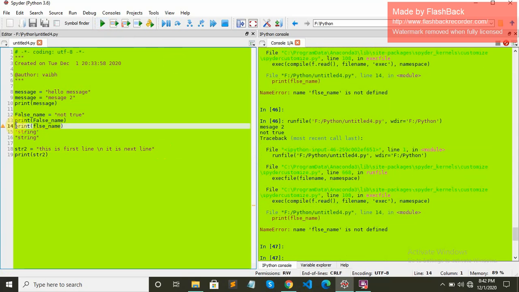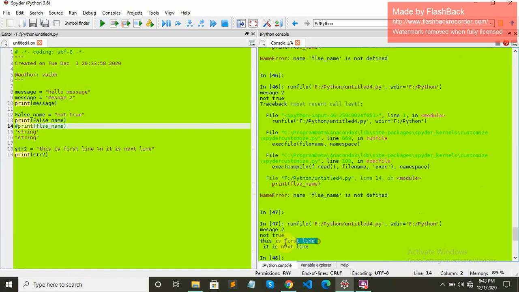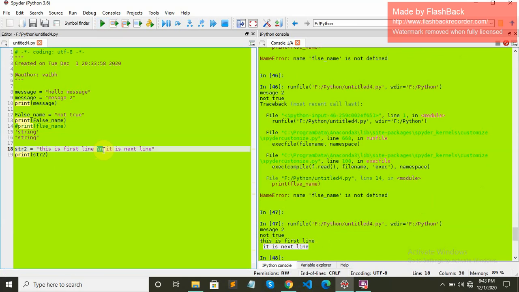Let me remove this one, comment it out. For comments we will use the hash symbol in Python. Let's run it. You can see this is the first line and this is the next line. Using this we can print in the next line using backslash n. So let's move on.